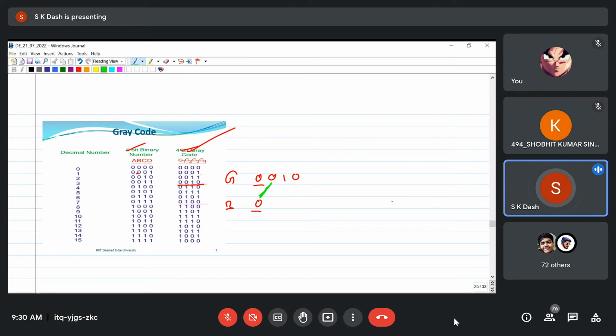So 0 and 0, both are same, so output will be 0. Then diagonally again I will do 0 and 1. Both are different, so output will be 1. Then again diagonally XOR operation, 1 and 0. Both are different, so output will be 1. So this is 0 0 1 1.